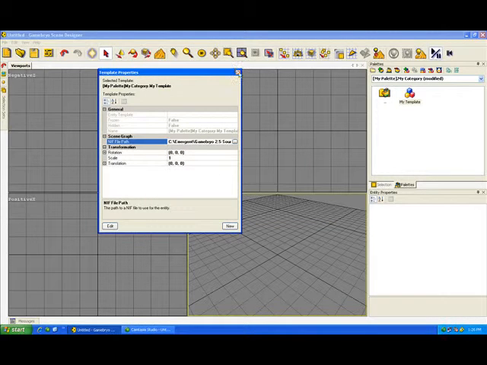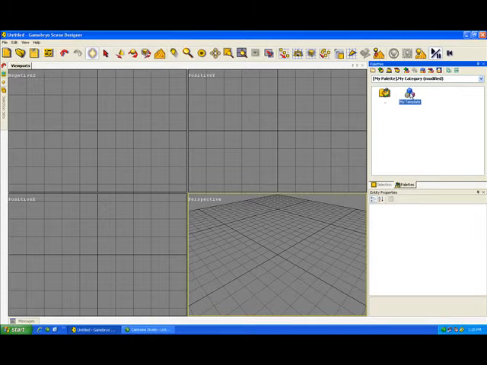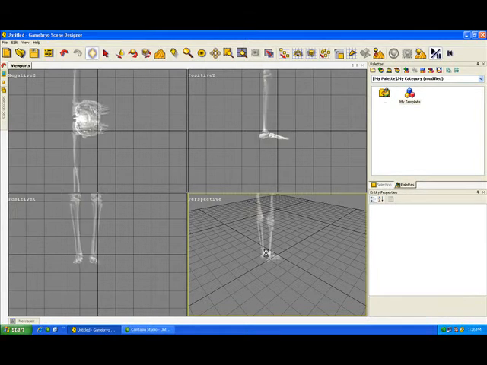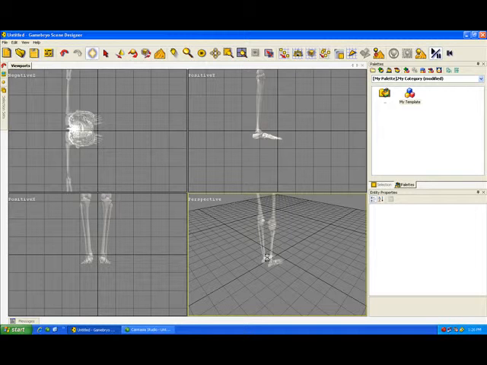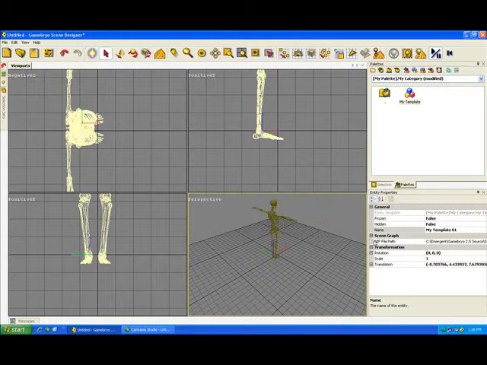Okay, we can close this out, and now we have a new template here. If we wanted to instance this into the scene, we can double click on it, click and drag to place it, and we now have a skeleton sitting in the scene. This particular model is not animated. This was from a NIF file.